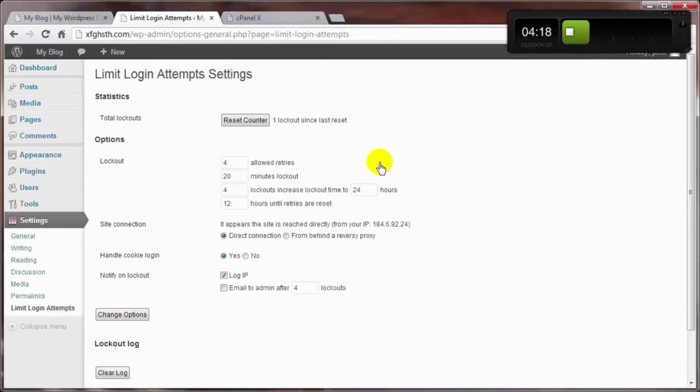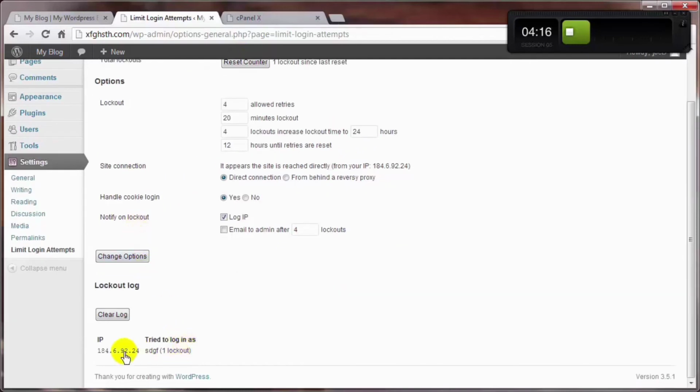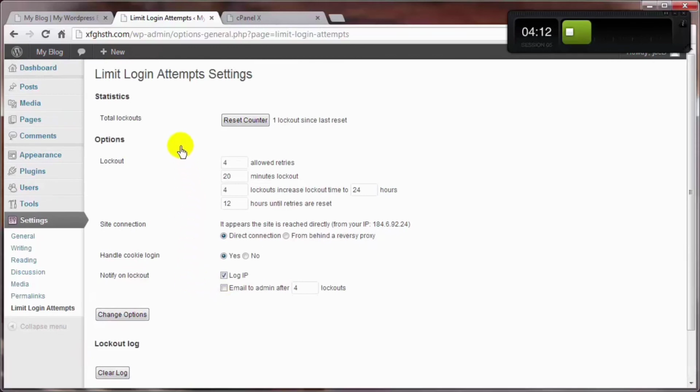Now then, since I've been playing with this, there's my IP address right there. By default, there's not going to be anything there, and this is not going to show up because, well, there's nothing to reset. But the other items in here are pretty well okay just the way they are.